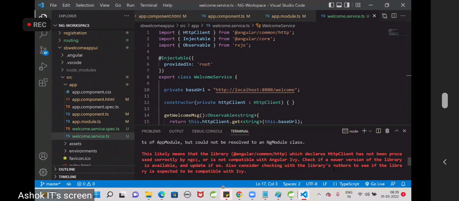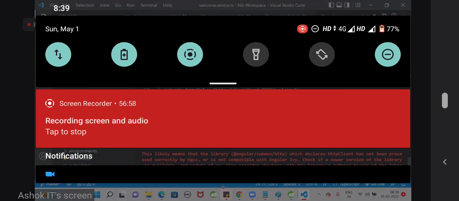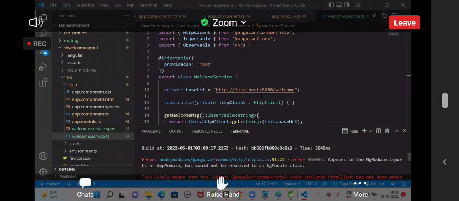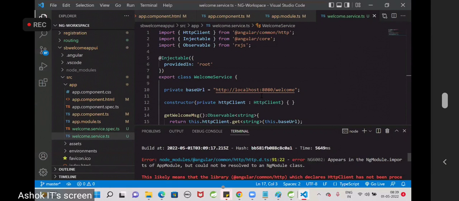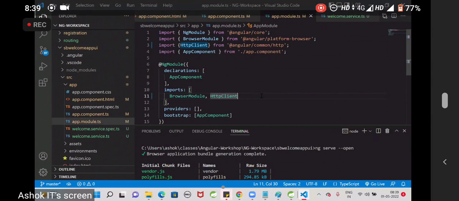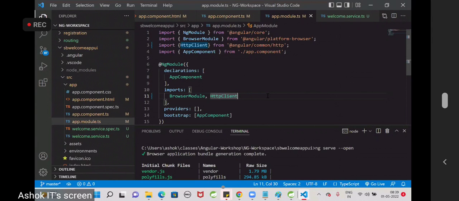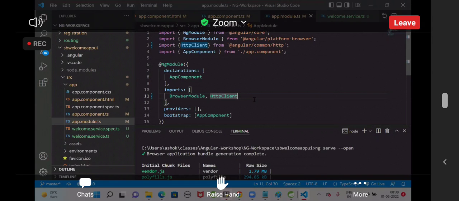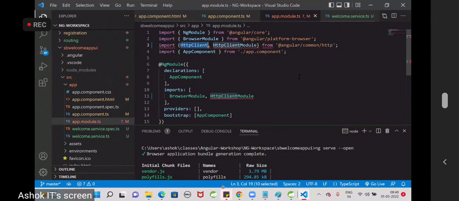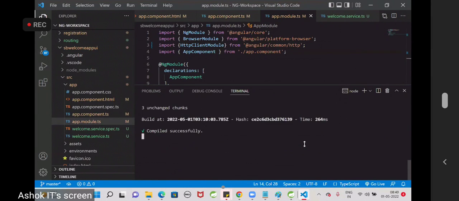In the app module, okay, the import is incorrect, guys. It is HttpClientModule, not HttpClient. HttpClient is outdated, I think. They have given HttpClientModule. Now it is compiled successfully. See here, ng serve --open. Instead of HttpClient, we are using HttpClientModule, guys.